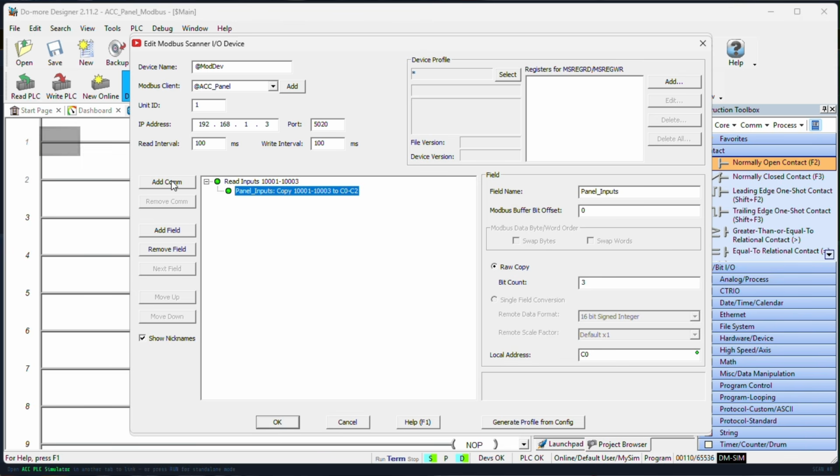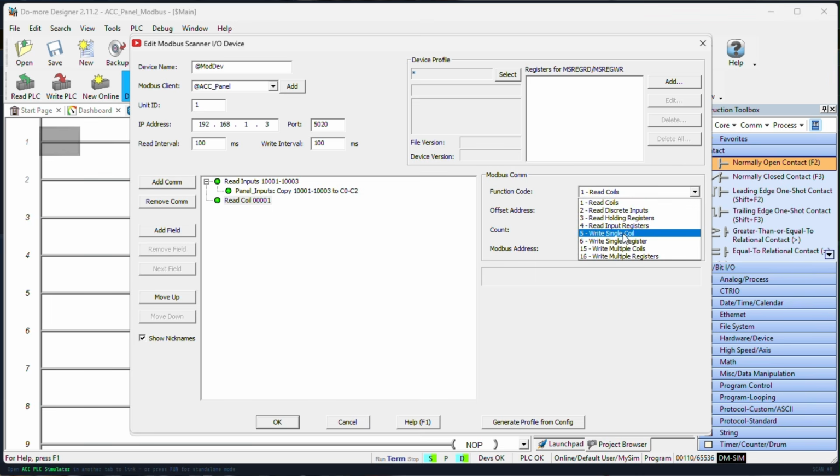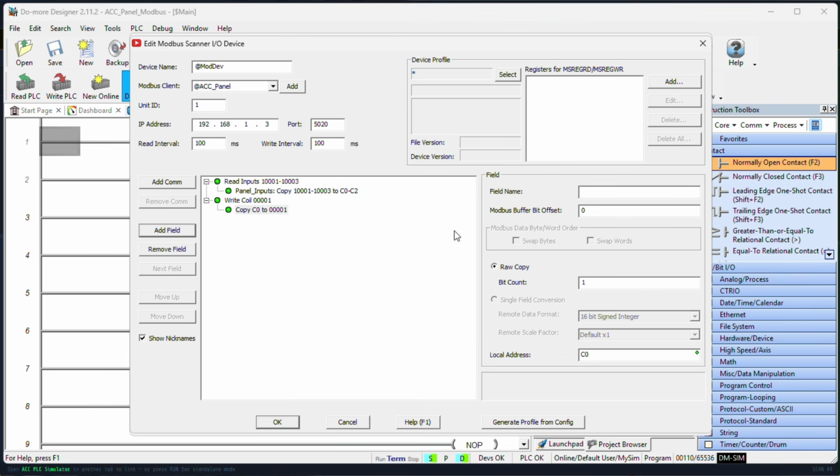Write coils, PLC to scene pilot light. Set the source to C100, count to 1, destination type to coil, and destination address to 1. This writes C100 from the Do More PLC to coil 1 on the bridge. When C100 is on, the motor run pilot light turns on in the 3D scene.